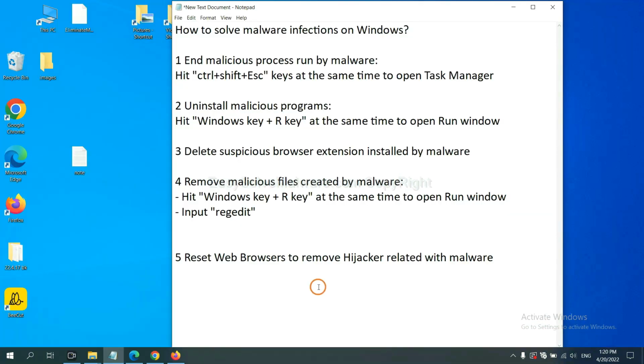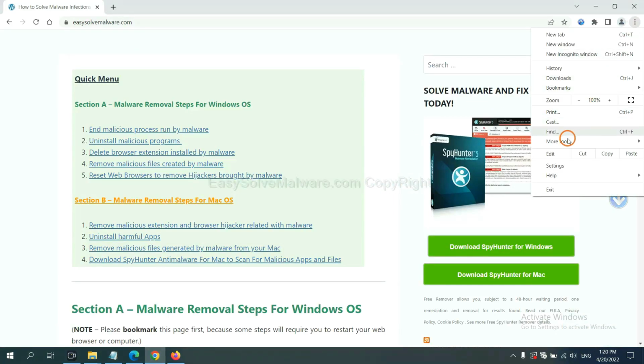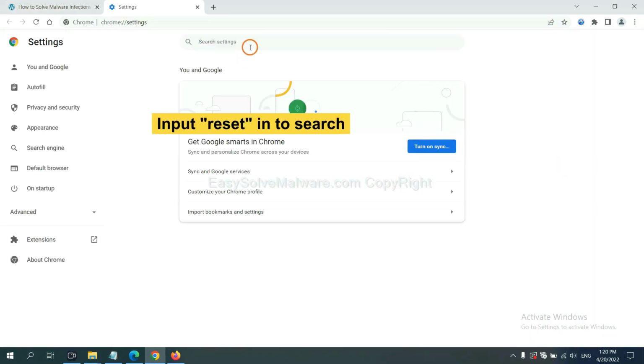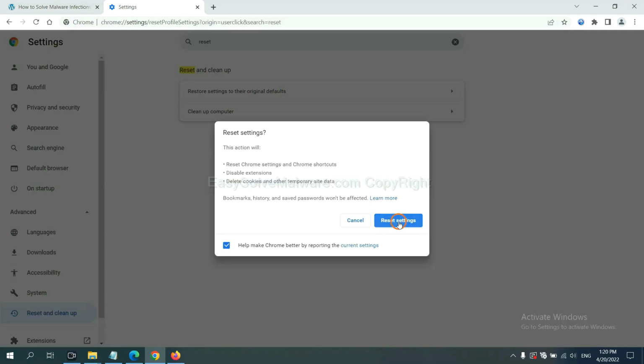The final step is to reset web browsers. On Google Chrome, click Menu, click Settings, input Reset, click here, and click Reset Settings.